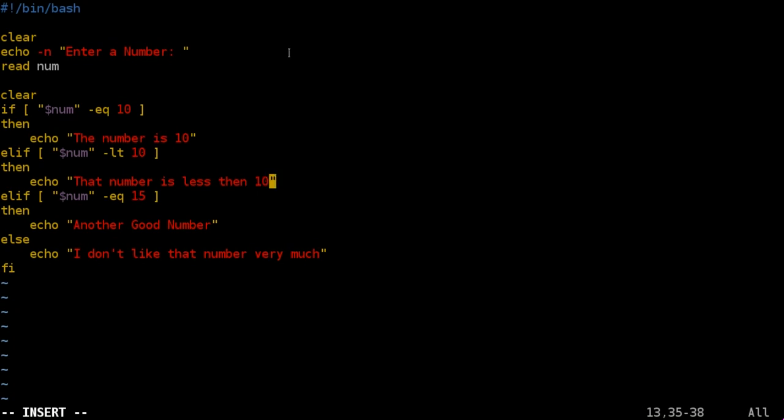So here we got EQ, which stands for equals, and here we got LT, which means less than. And then we can also down here say if it's GR or GT, which means greater than 20, then we can say that this number is greater than 20.